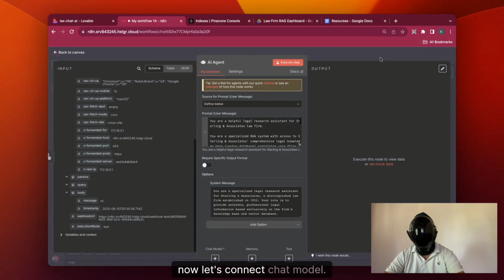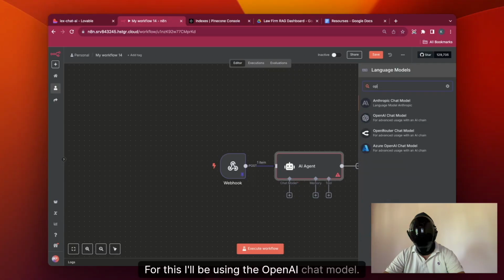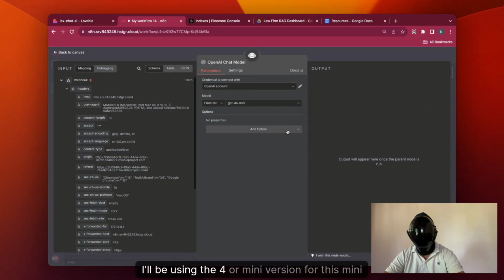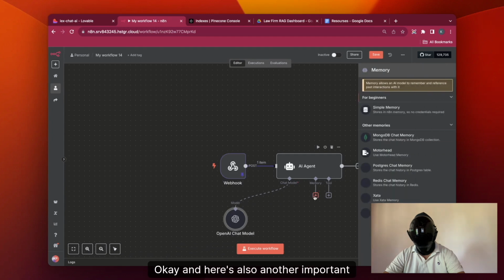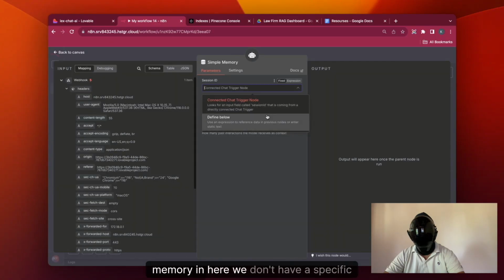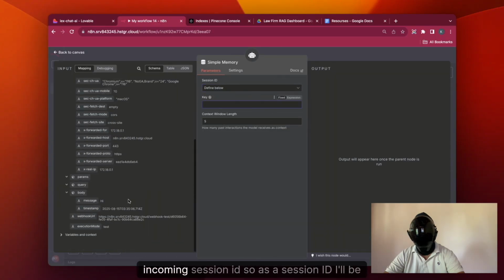Okay, now let's connect the chat model. For this, I'll be using the OpenAI chat model, the 4o mini version. Okay, here's another important part. So this is also an important part: add in the memory. In here, we don't have a specific incoming session ID.